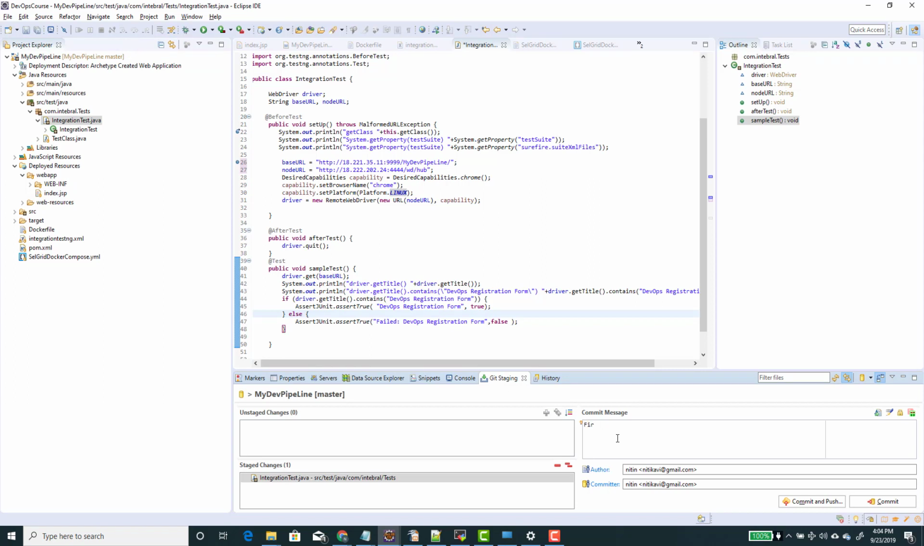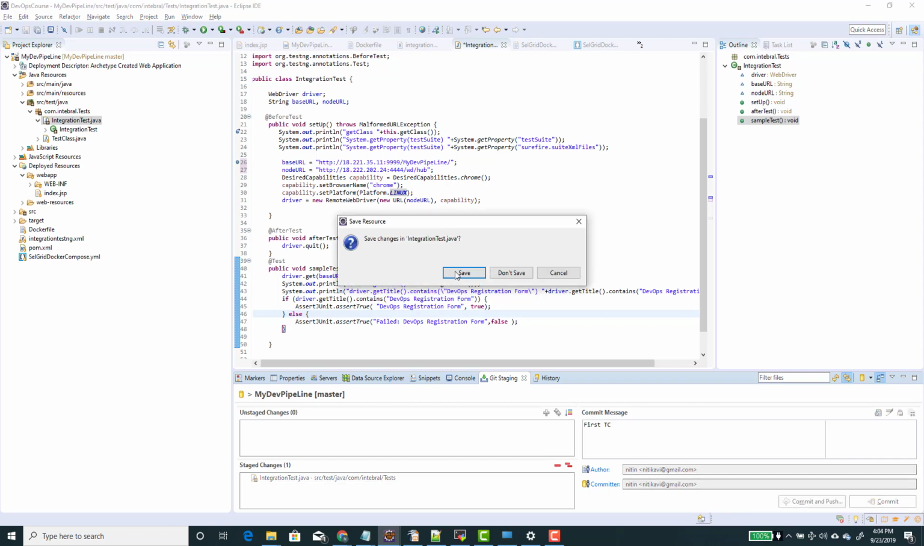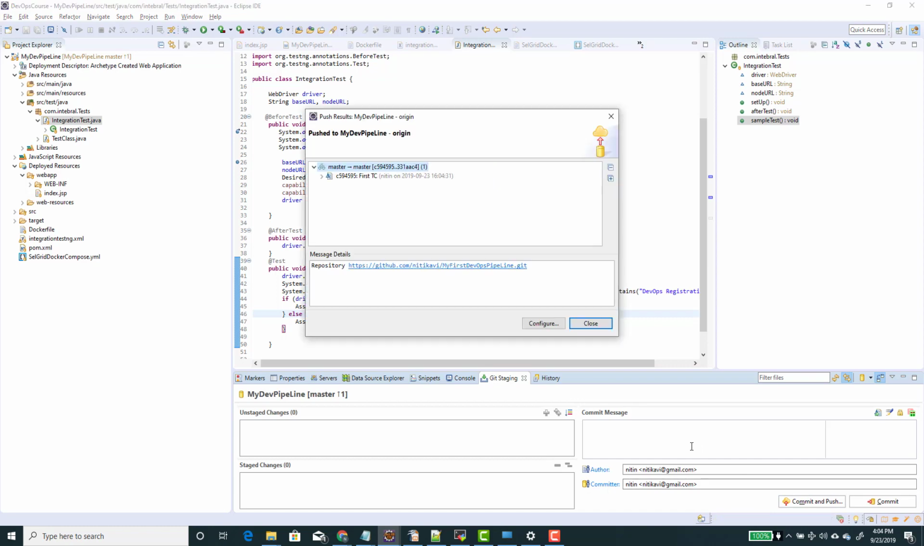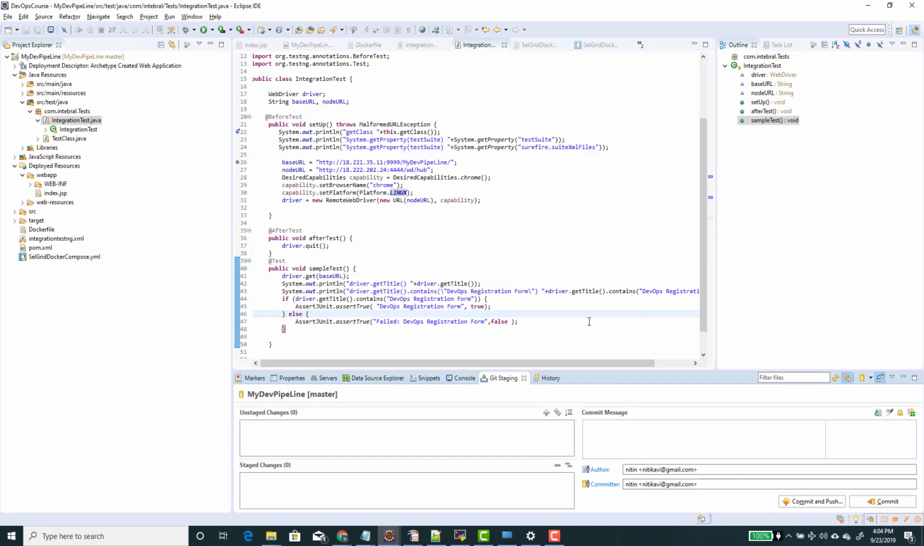First test case. Okay, let's do that. Let's try that one more time. Okay, the code got pushed.